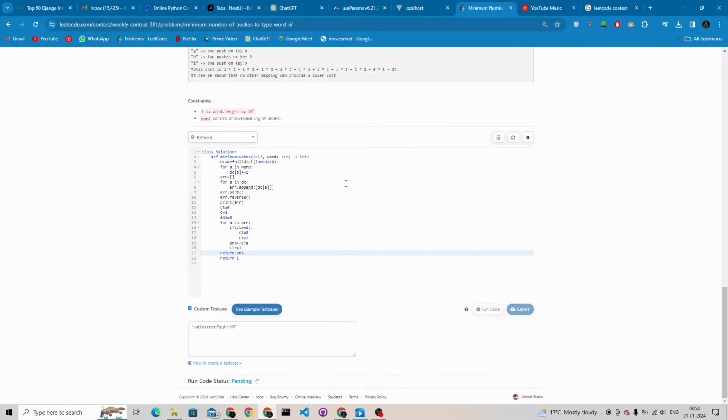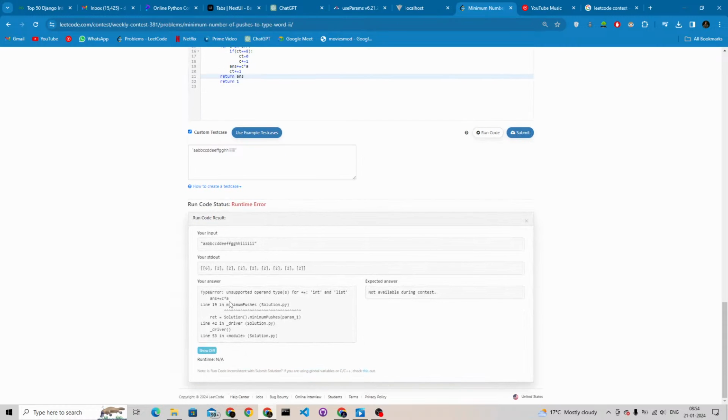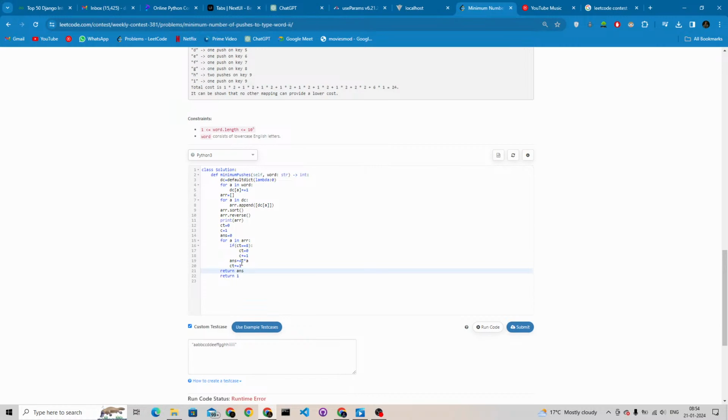Let's see if we get the right answer. C into A plus equals, unsupported operation type. No problem. C into A. I think now it's fine.